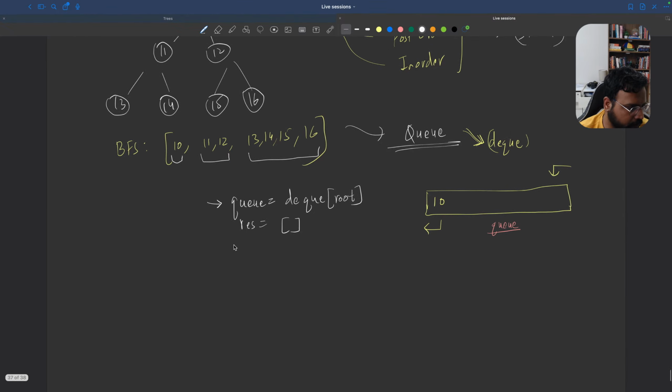Now we'll say while queue. As long as there is some value in the queue, we are going to take out this node. And we are going to say for in range. However many values are there, so we'll take in range size of queue.